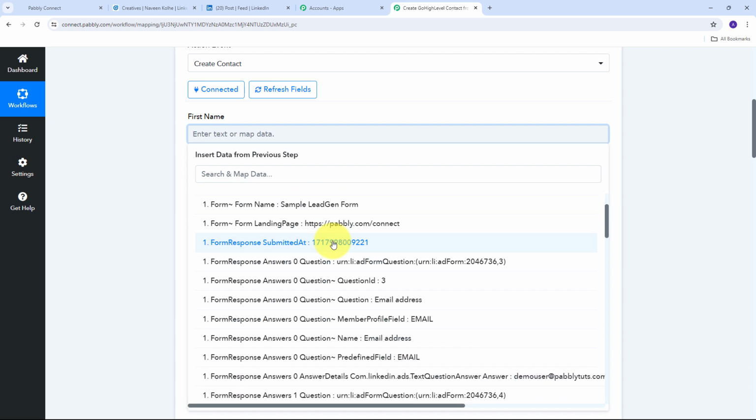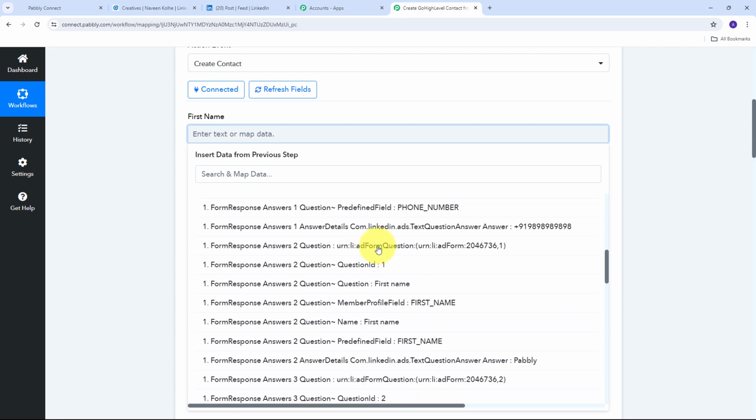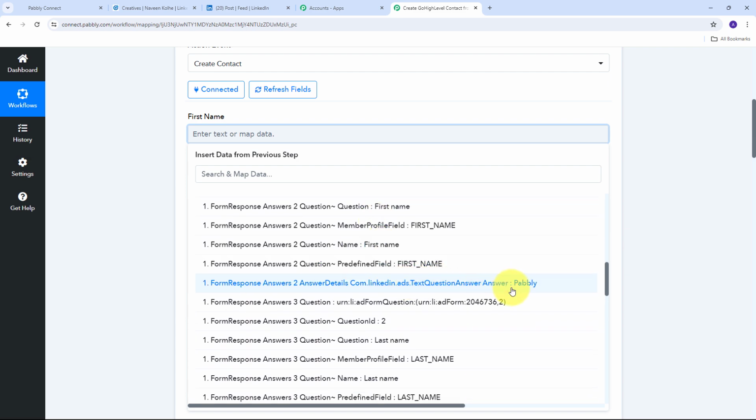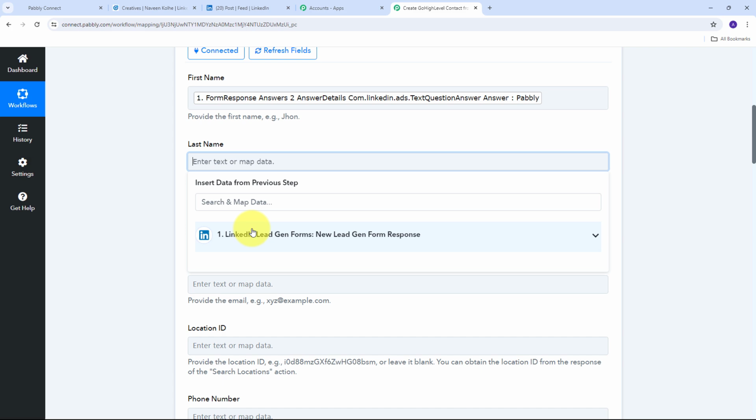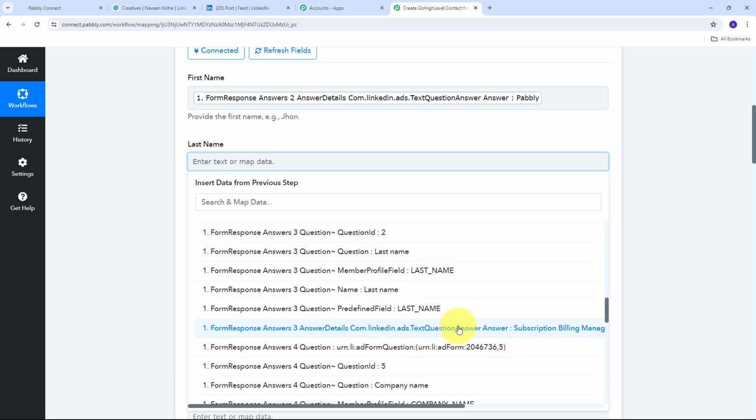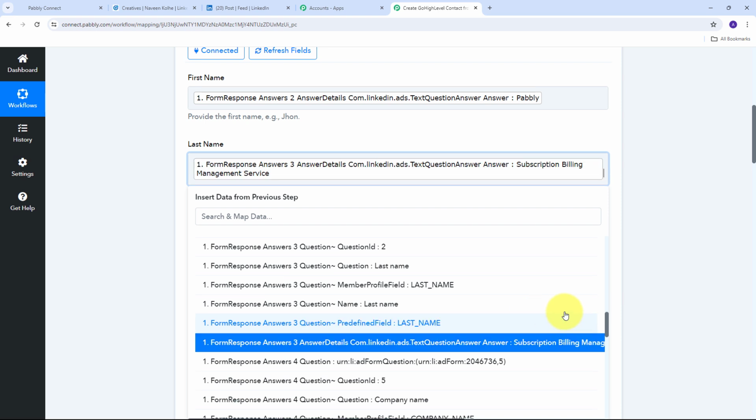And first I need to map the first name. So here this is the first name of my lead, that is Pabbly. So I'm going to map this. Similarly, I'm going to map the last name. So I have to click here. I will open the response of LinkedIn lead generation forms. And here this is my last name. So I'm going to map this.